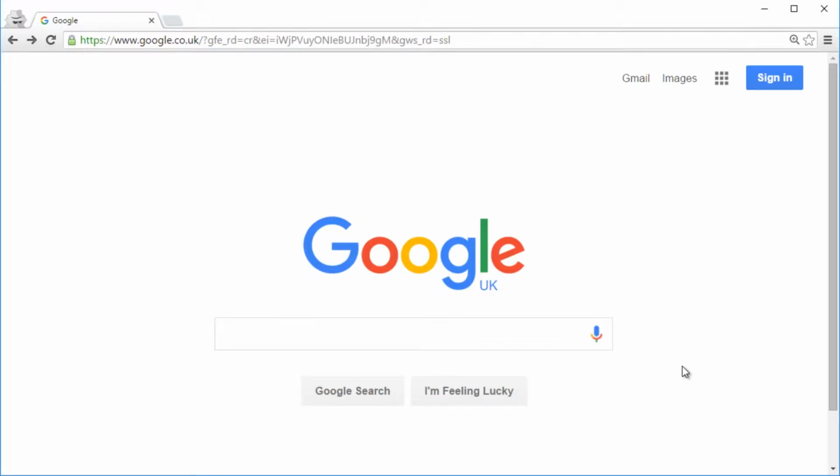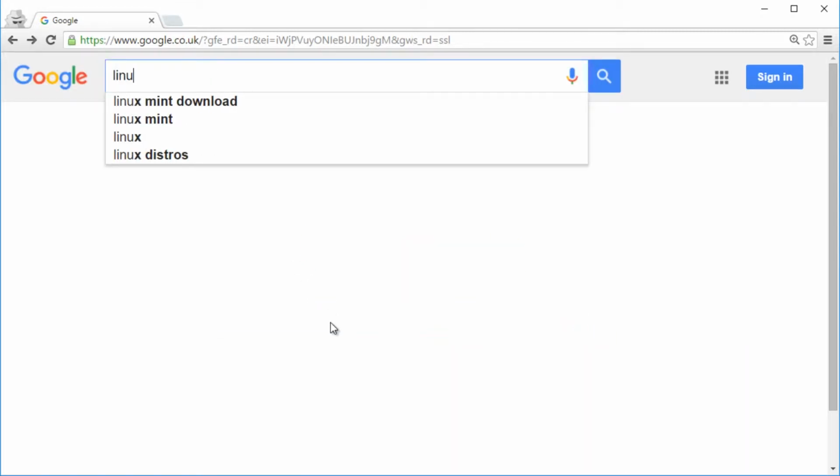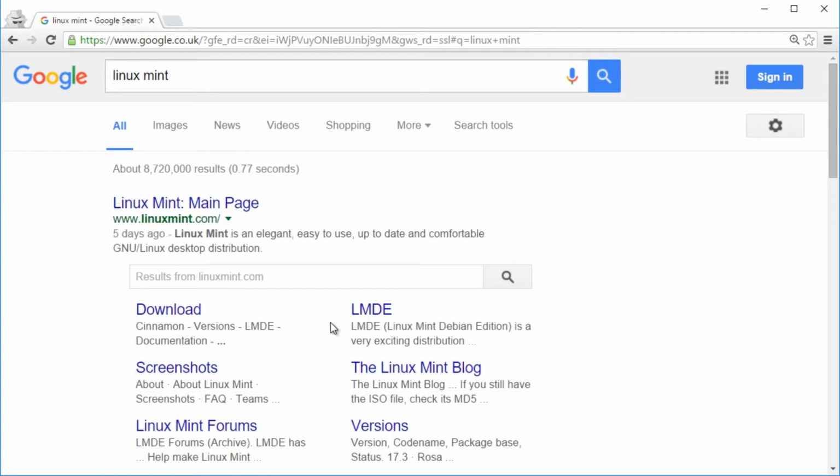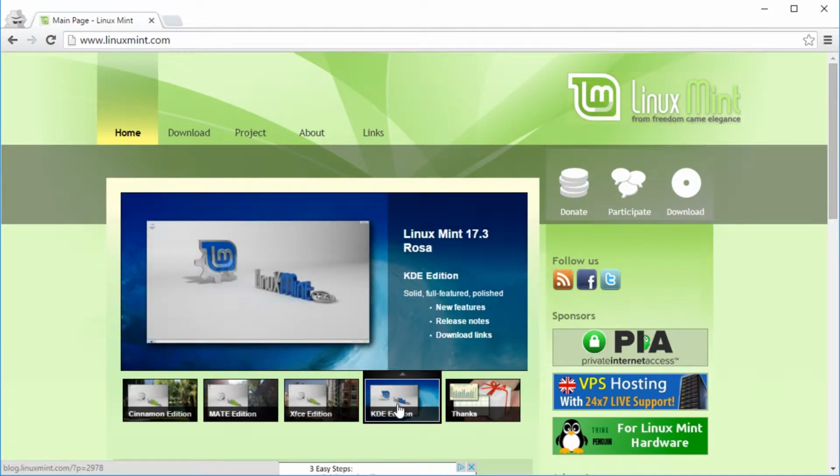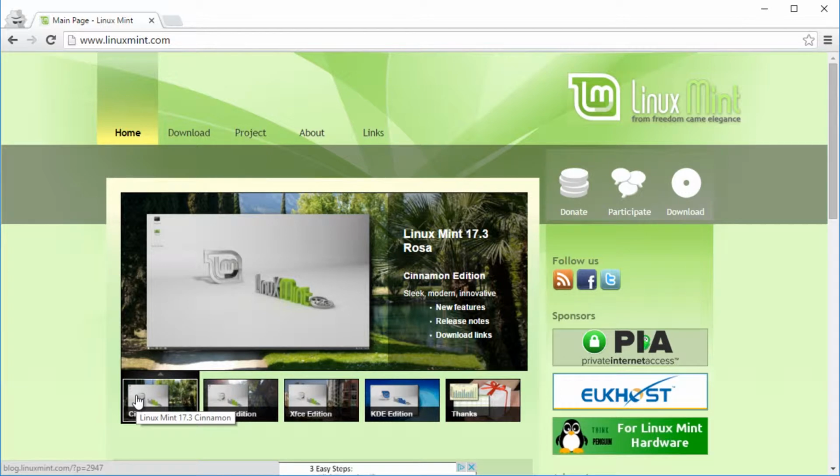Before we start this session, we just need to download Linux Mint. So go ahead and open a new browser, navigate to linuxmint.com and open the homepage. On the homepage, you'll see 4 different versions of Linux Mint: the Cinnamon Edition, Mate Edition, XFCE and KDE. These are all different GUIs for Linux Mint.